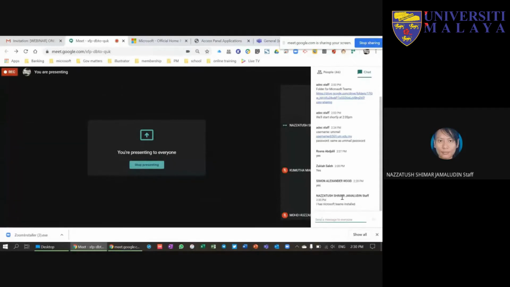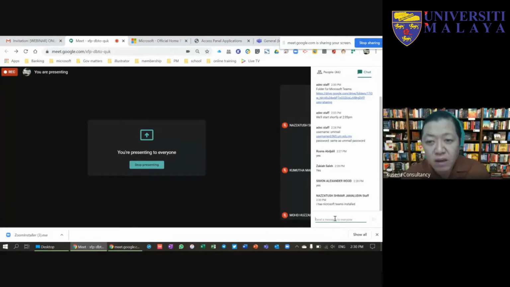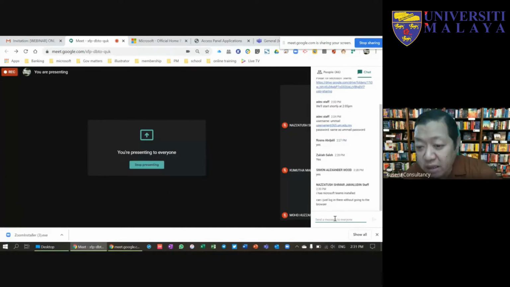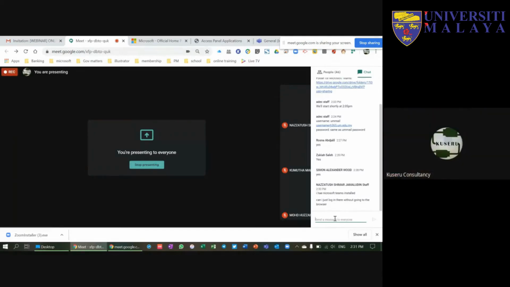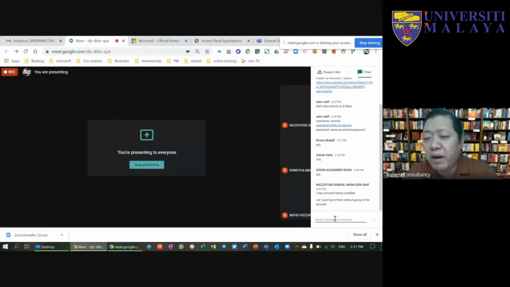You have Microsoft Teams installed. Okay, so if you have Microsoft Teams installed, then you can just log in from there. You don't have to use the browser. You can just log in directly from the Teams apps. I have to show the web browser version because maybe some of you don't have the Microsoft Teams apps. So if you have, you can just log in directly from the Microsoft Teams apps. Okay.